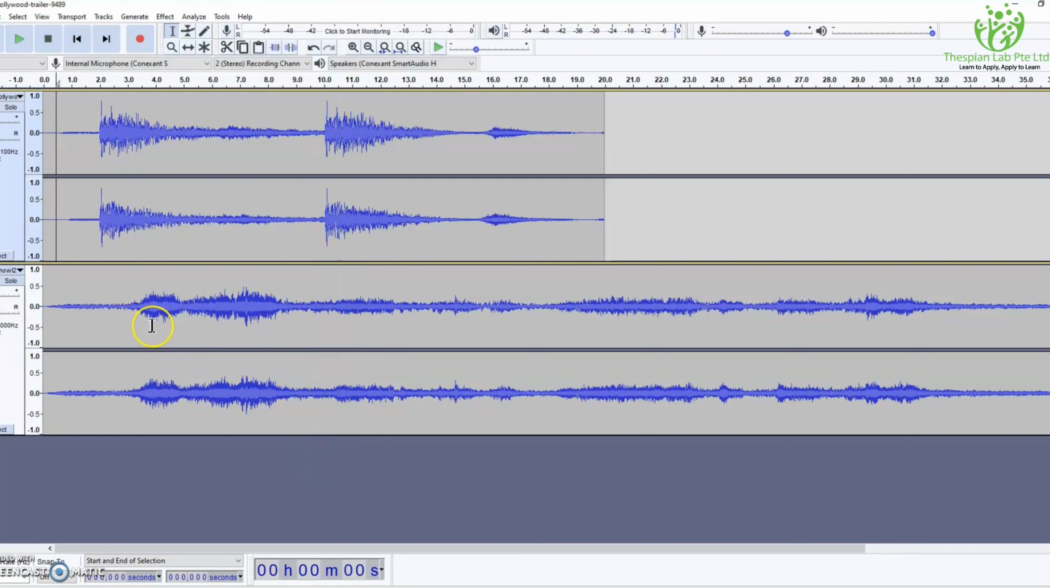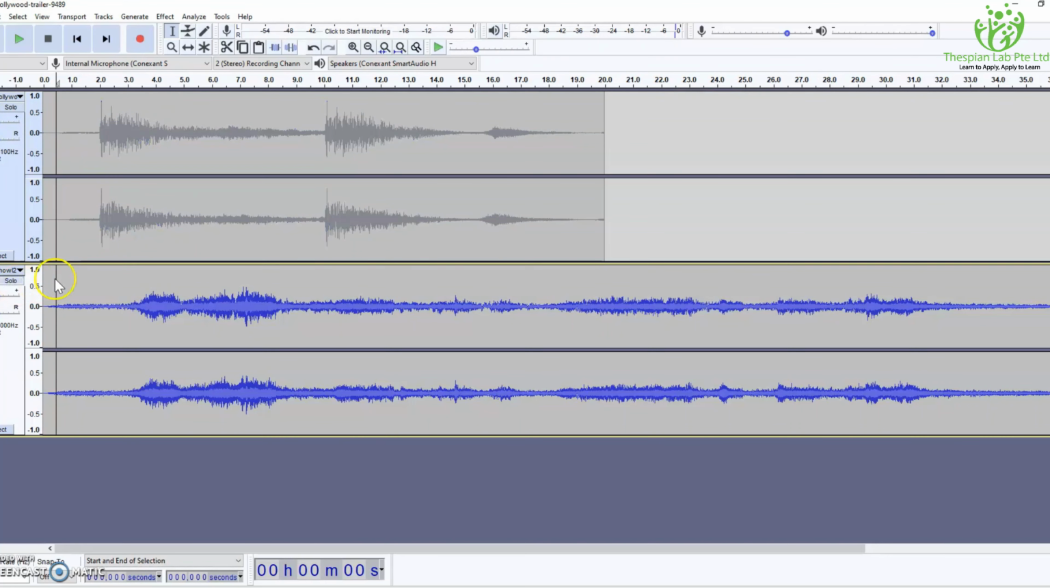Okay, so if you want to listen to just one track at a time, go to the track that you wish to listen to and click on solo. Automatically the rest of the tracks will go to mute. Okay, so when it's on solo, you can just hear what you want and pick the sections that you think you might need. Okay, so throughout this track is all howling, but I don't need everything.